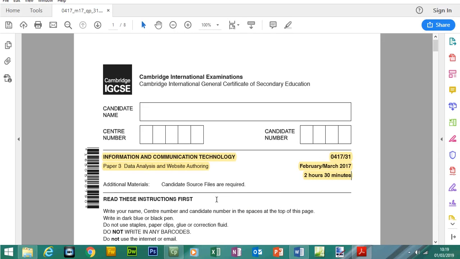My name is YAHMAD. We're going to be looking at paper 3 from the CIE ICT IGCSE course. I'm going to be redoing the 2017 website sections using Microsoft Web Expression 4 and then Paint.net for any graphic related tasks. So paper 3 is a 2 hour and 30-minute long paper. It includes data analysis, which is the spreadsheet part, and a website authoring. So we're going to be using Microsoft Web Expression.